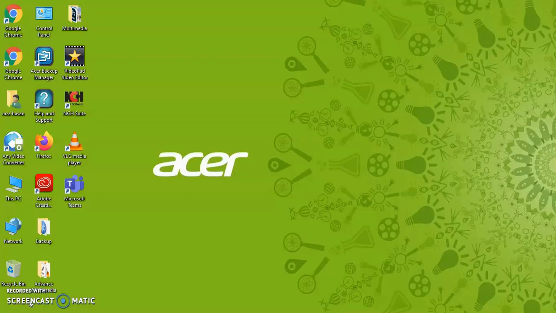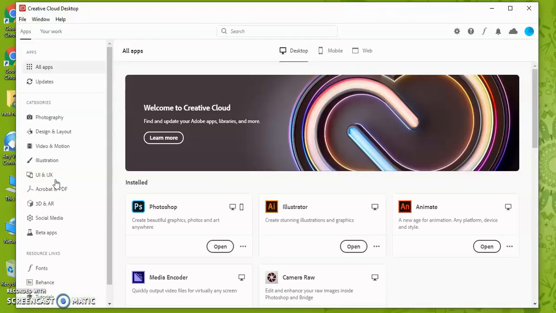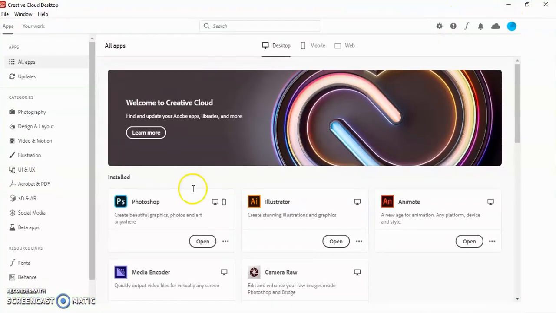Okay, today we are going to discuss how we can merge two pictures together, blend two pictures, as we have already discussed previously the masking of layers technique. And we are also going to do some retouching of the images. Okay, so let us start with Adobe Creative Cloud, and we are going to open Photoshop.